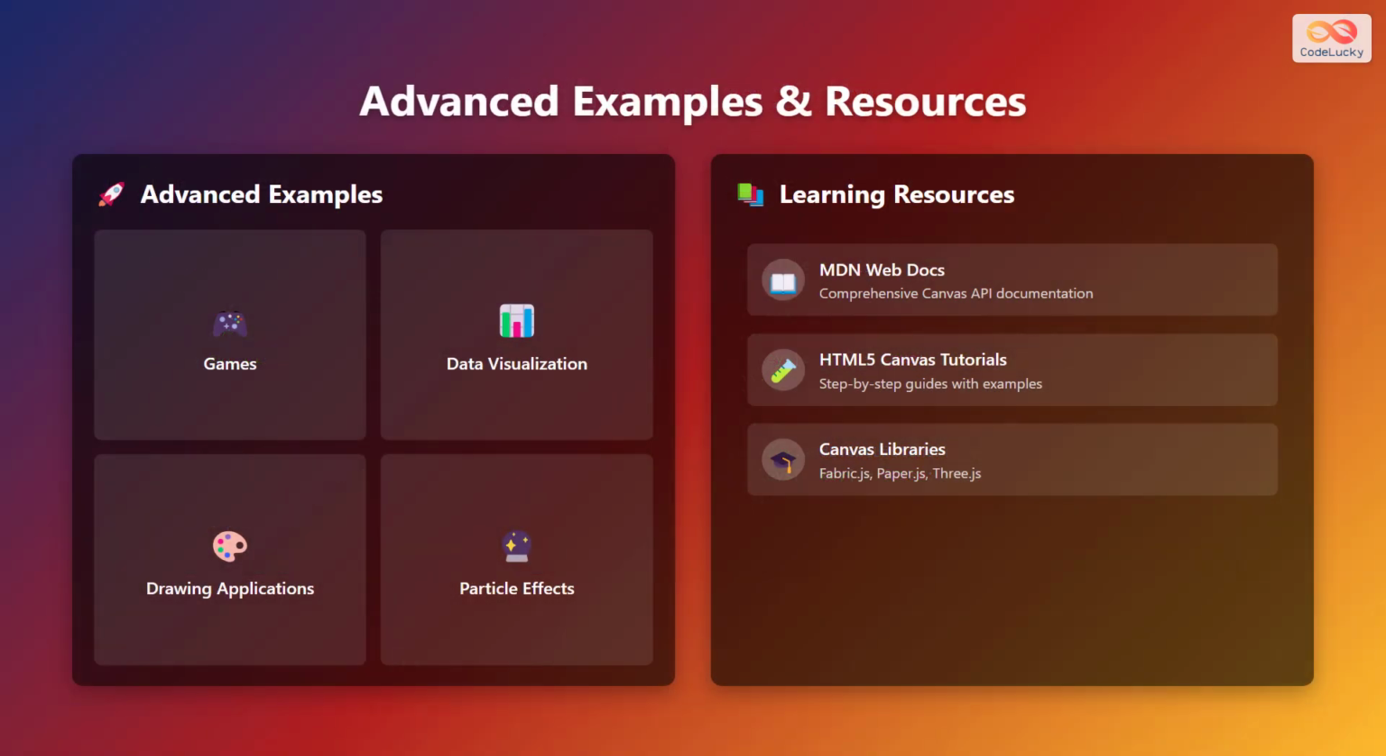Let's explore advanced examples and resources for Canvas development. The Canvas element is used in games, data visualization, drawing applications, particle effects, and more. Some helpful learning resources include MDN Web Docs for comprehensive API documentation, HTML5 Canvas tutorials for step-by-step guides, and Canvas libraries like Fabric.js, Paper.js, and Three.js. These tools and examples will help you take your Canvas skills to the next level.